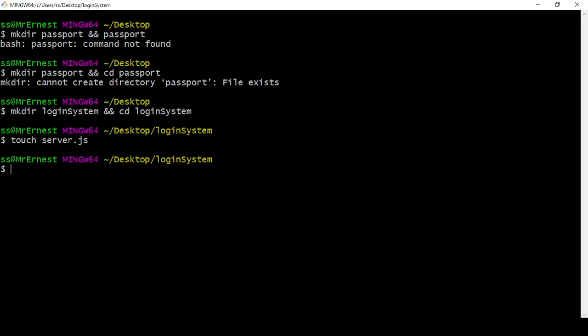So let us create other folders we'll be needing. Let's create the public folder. So we've created all the folders. We have the public folder, we have the server folder, we have views. This is a mistake, we'll correct it.